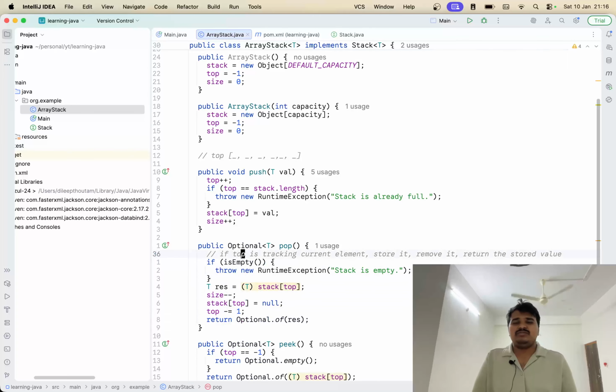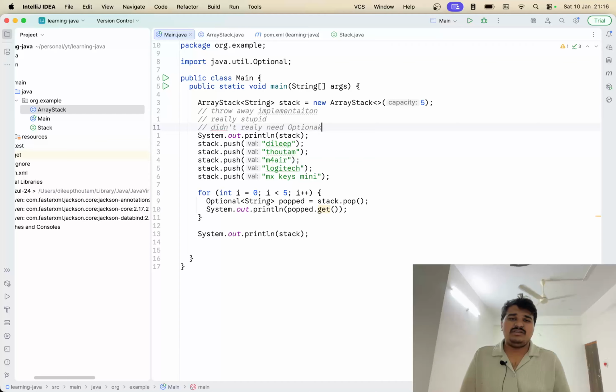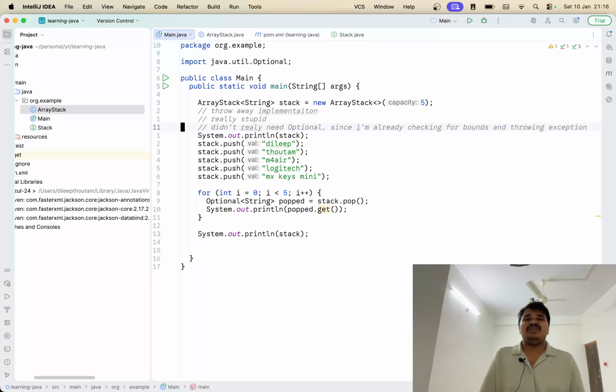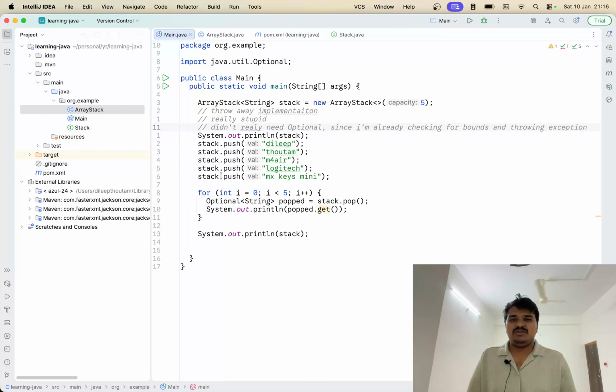Okay, this is a throwaway implementation. This is really stupid. Didn't really need optional since I'm already checking for bounds and throwing exception. This is an overkill to be honest. Okay, let's not do this. Don't do like me. Don't over engineer stuff.